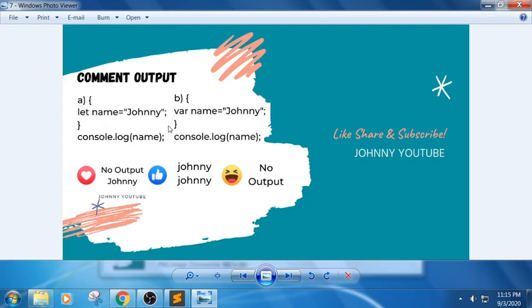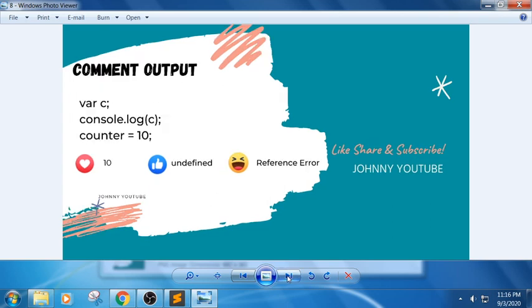Next one, what is this block? We have discussed the let keyword we have used, and the var keyword we have used. Can we access the let keyword value? No. So we'll get no output, in the sense an empty space, and the second output would be Johnny. The answer is option A.